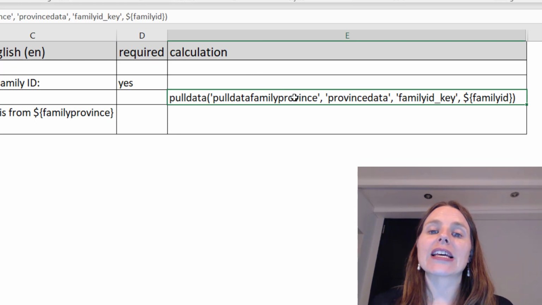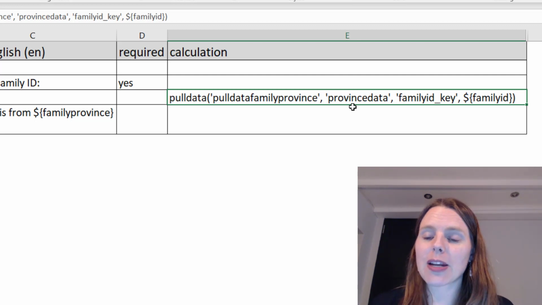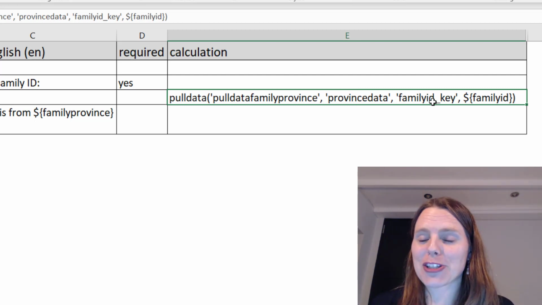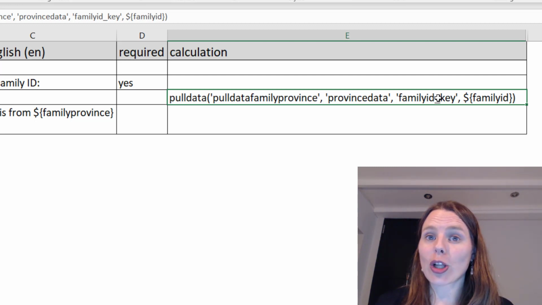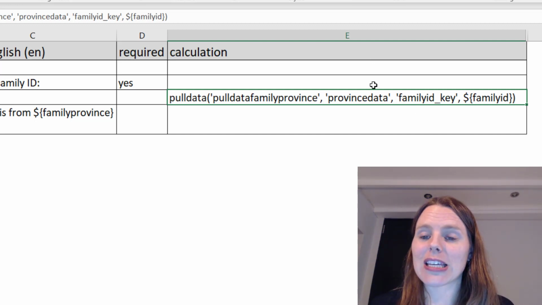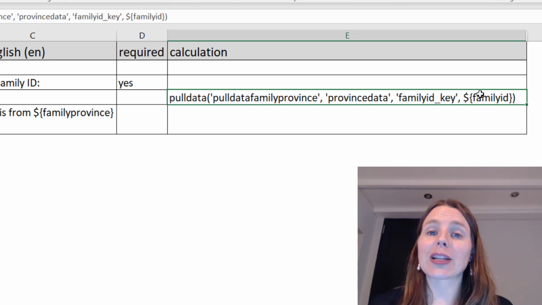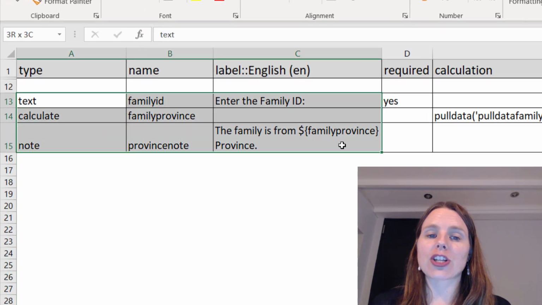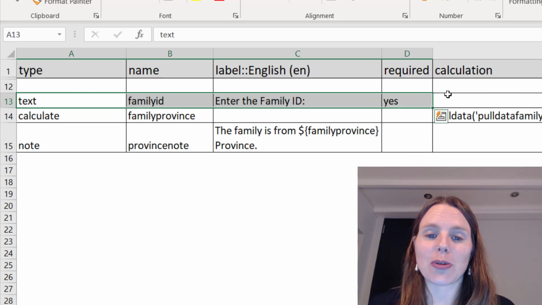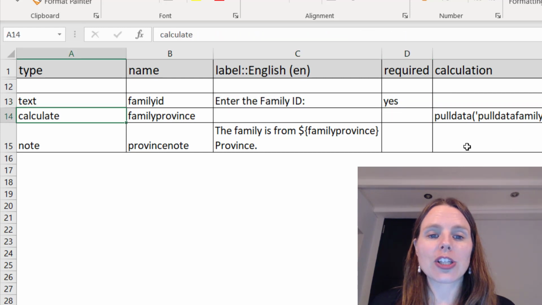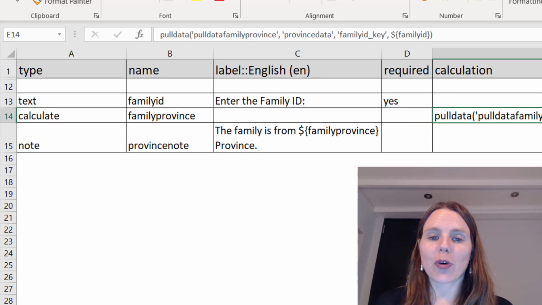Your first element is the name of the CSV file. The second is the name of the column where the data is that you want to pull out of the database. So what data are you trying to extract? The third element here is the key, or the matching column between what you've entered here and where you want to match it in the database. And then the fourth element is actually what it's matching from within the answer to the question that you've just entered in the ODK form. So you do a calculate question that's pulldata with those four elements.